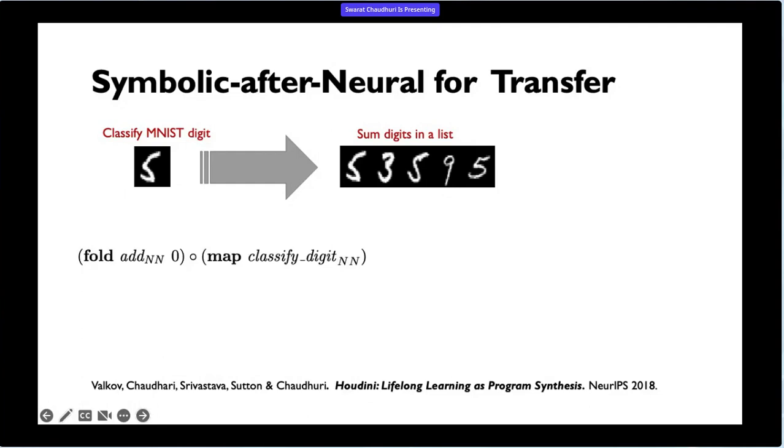And if you were a functional programmer, the way you would possibly write a program that does something like this is that you're going to use this classify digit as a module in a bigger function that you create, in which you are first doing some classification of the digits, and then you are mapping it to the whole list of images, and then you are aggregating the results through an addition function. And that's the final output, the final sum. That's how you would do it if you were writing code yourself.